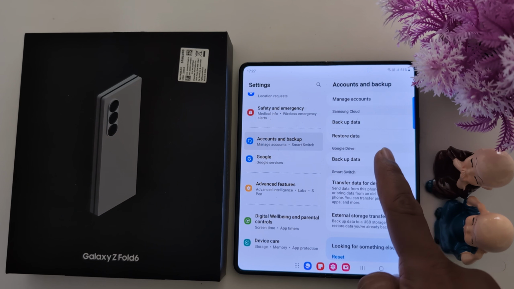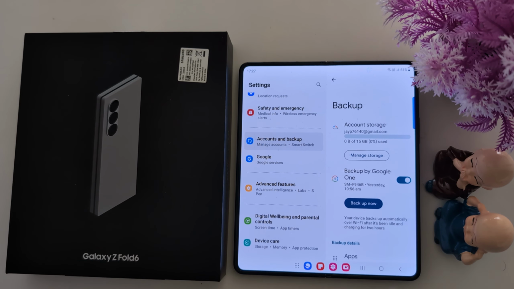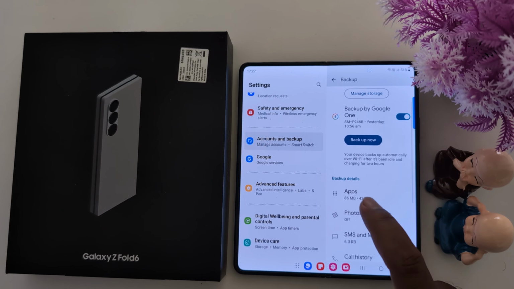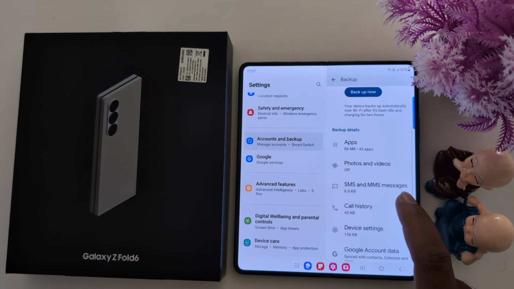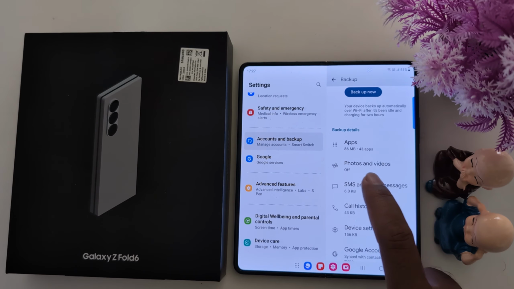Let's see Google Drive option. Tap on backup data. Now make sure to go on backup by Google One option. Here you can see backup yesterday 10:56 am. Tap on the backup now button. Here you can see backup details: apps, photos and video, SMS and MMS messages. Here you can see the off option.